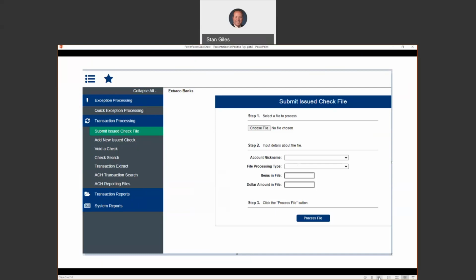Step 2, here you will select the account nickname for the account the checks are written on. You will also choose a file processing type. This is the name for the format of your file. For the vast majority of users, there will only be one option. Enter the number of items in the file and the total dollar amount of the checks in the file. Step 3, click the Process File button. The system gives you a confirmation notice when the file is uploaded successfully. You can close the active window at the top of your browser to return to the main Positive Pay page.